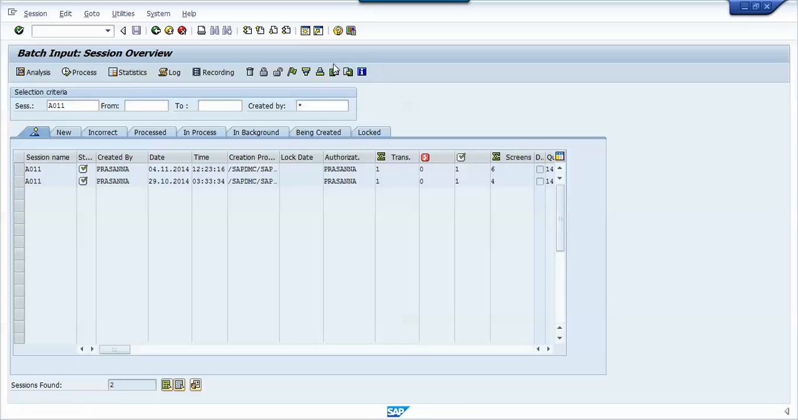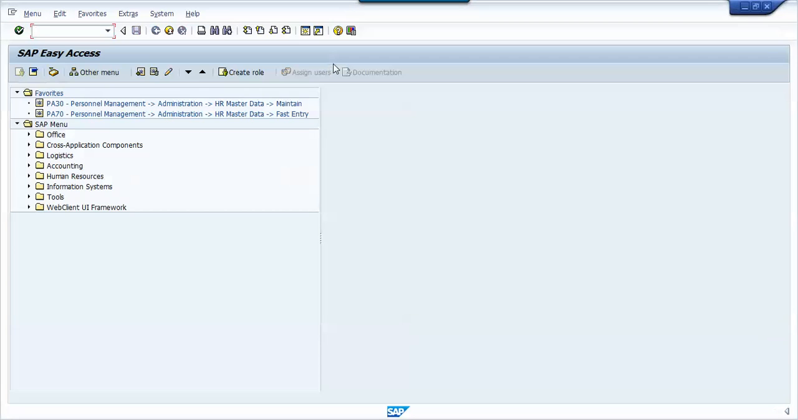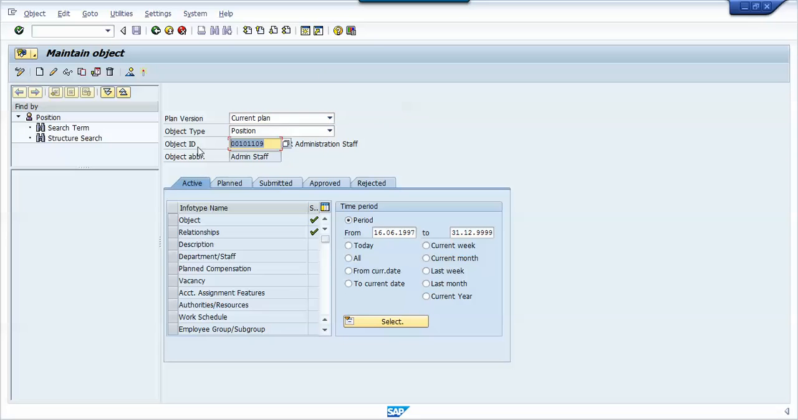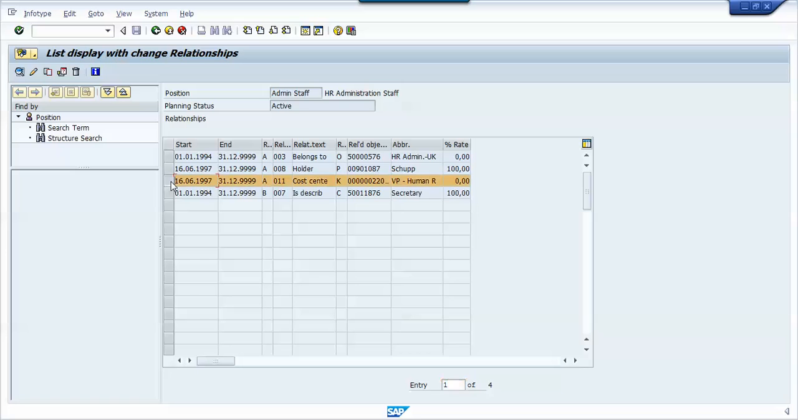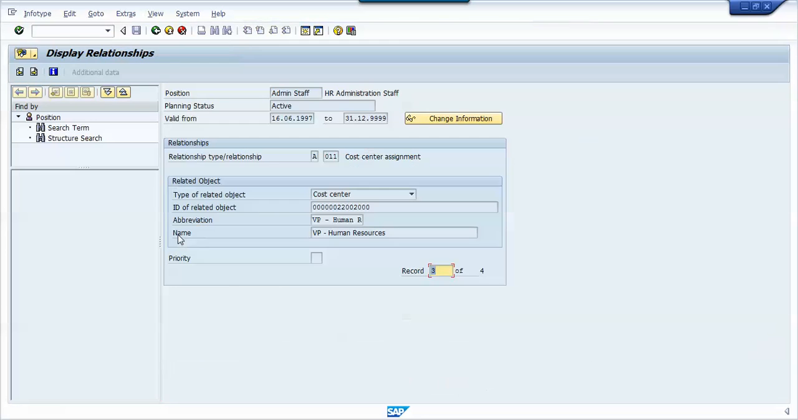To view the data, open a new session, enter the transaction PP01. We have the position number already existing here. It is 101109, and click relationship and click overview. Here you can see the relationship between the position and the cost center is created through LSMW recording upload.